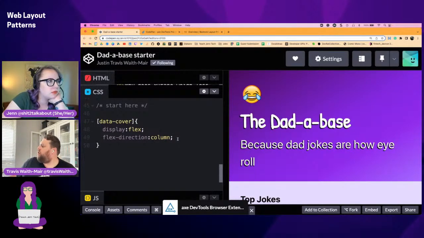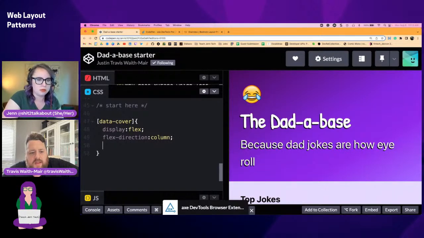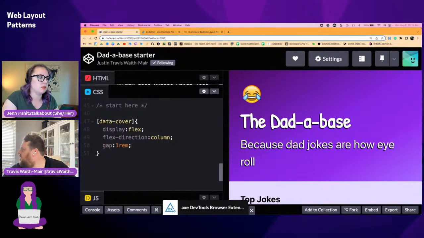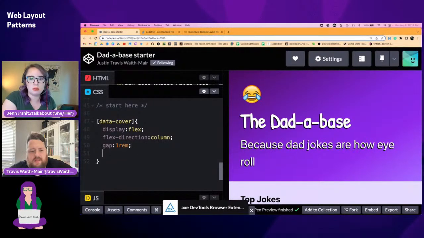The next thing we're going to do is let's just do a gap. So new line, and we'll go gap colon, and for now just do one rem. We're going to come back to this in a moment. One rem semicolon.